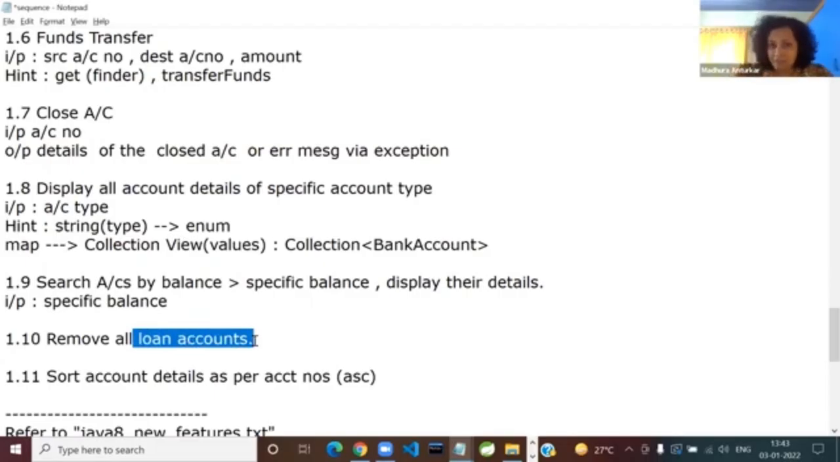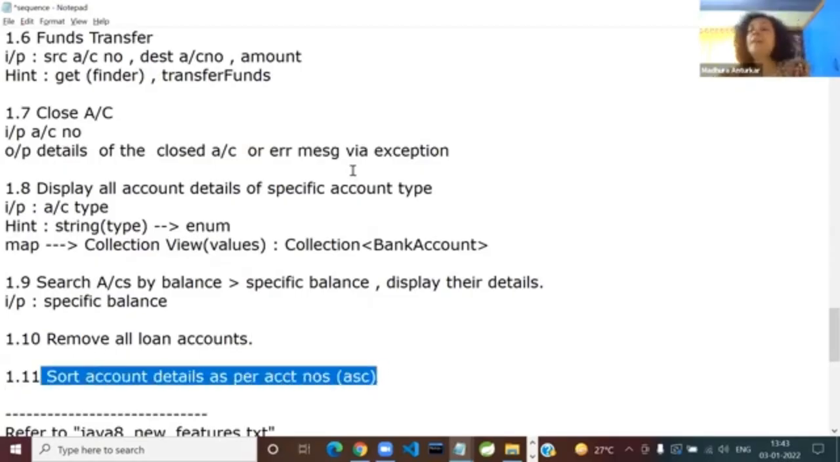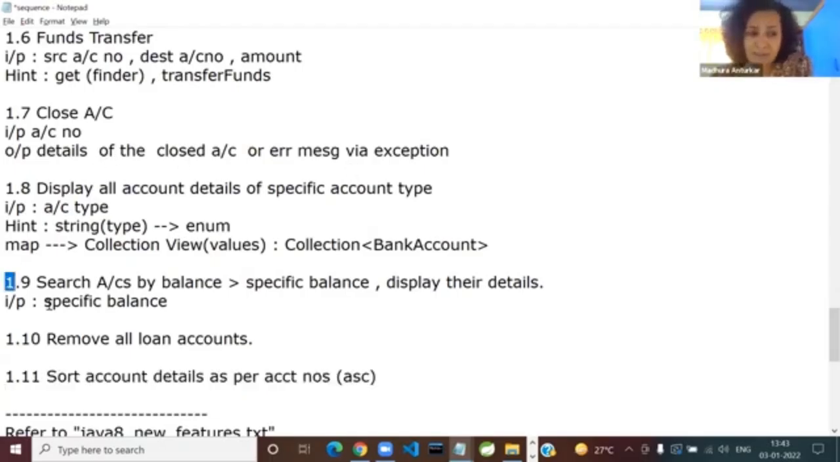So the steps are, you convert that loan into an enum using valueOf, and convert the map into a collection using values. Then you can attach an iterator and iterate over the collection. Find out if the particular bank account type is loan. If it is, remove it from the underlying map. And then we'll talk about sorting and all that in the continuing lab session. So forget the last two.